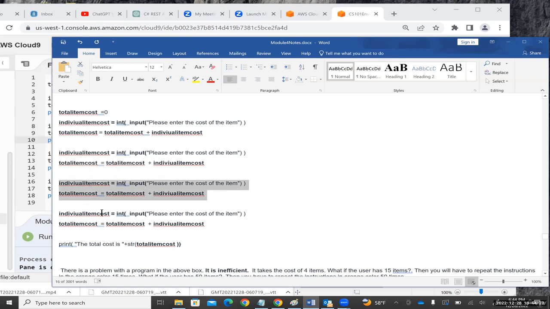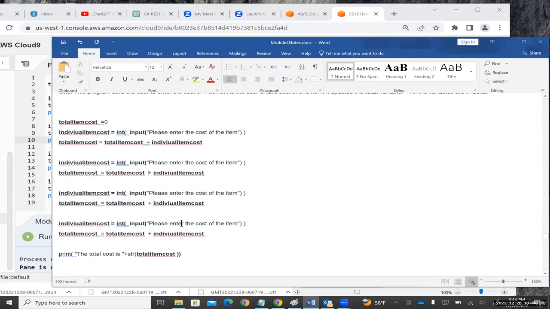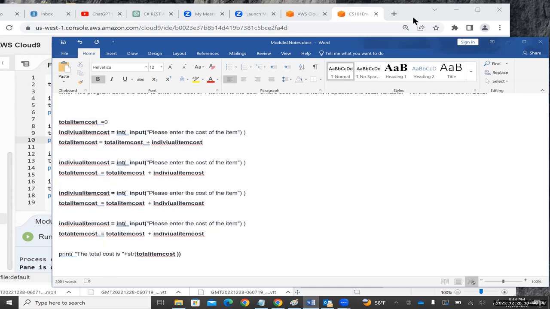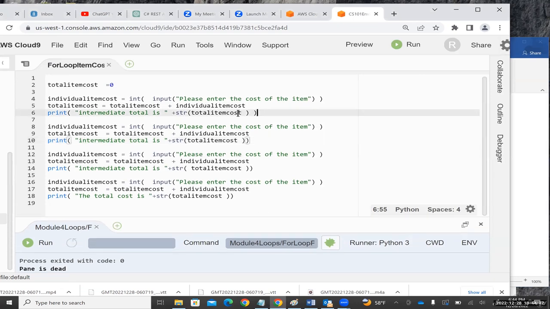Is this an efficient way of doing it? Definitely not. Why? What if you have 100 items? Are we going to copy paste 100 times? Definitely not. So what do we want to do? We want to make use of loops. But before we make use of a loop, let's quickly run through this. I'm going to remove this intermediate cost here.